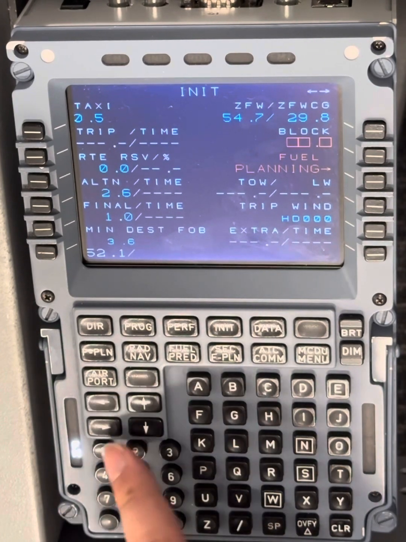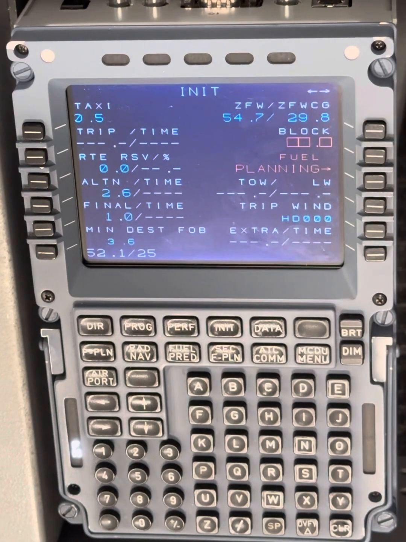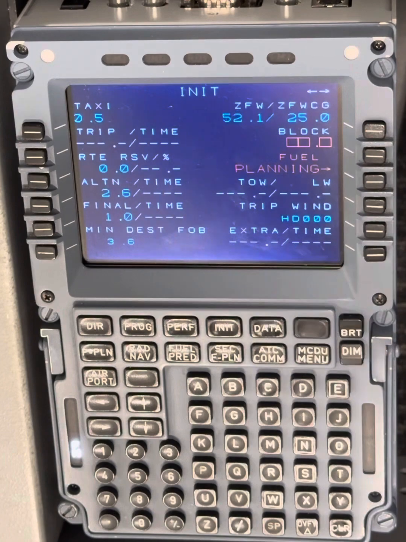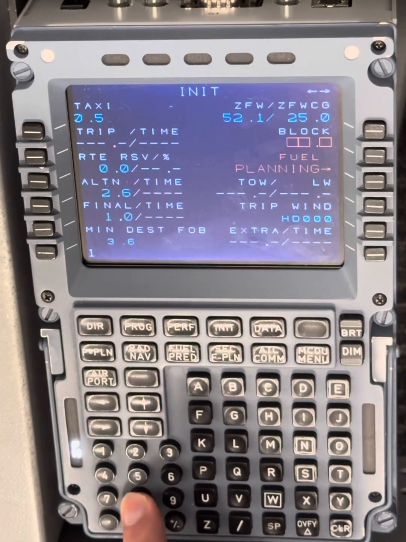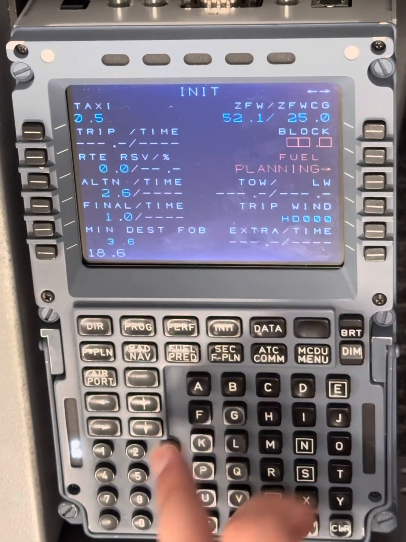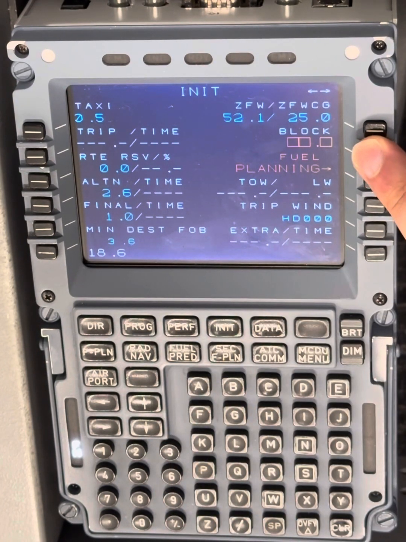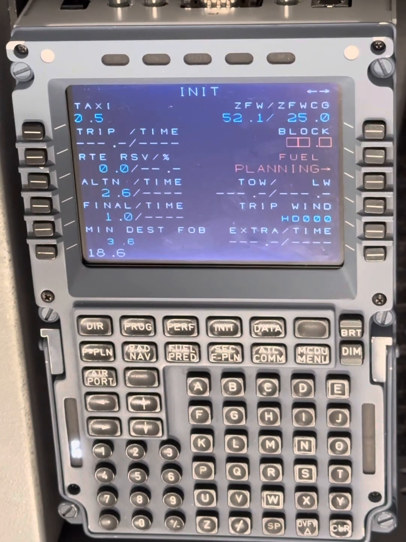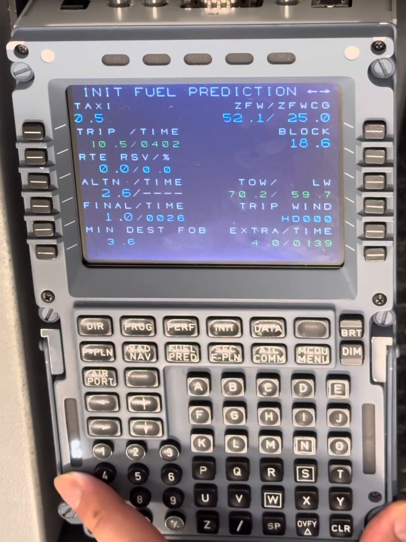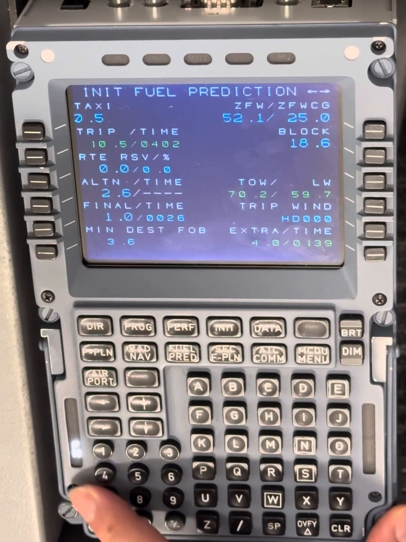/ 25. And block is what we have, 18.6. Should I put 18.7? No. What, for the APU? You're going to get more fuel from burning the APU? I see what you're saying. Yeah. Here it's 18.5, but we actually have 18.6. 18.6. All right. And trip wind is -12.